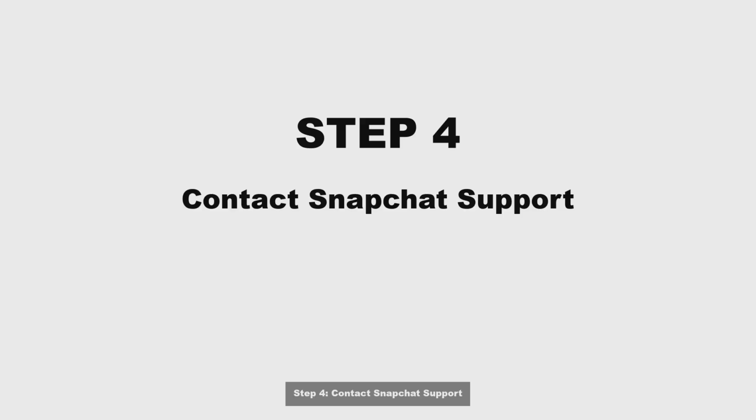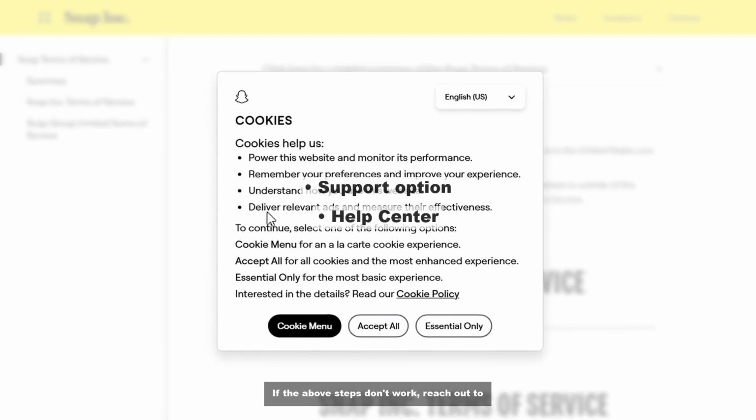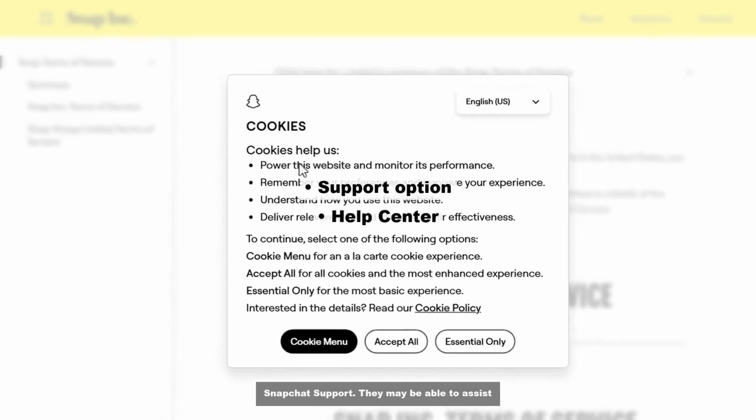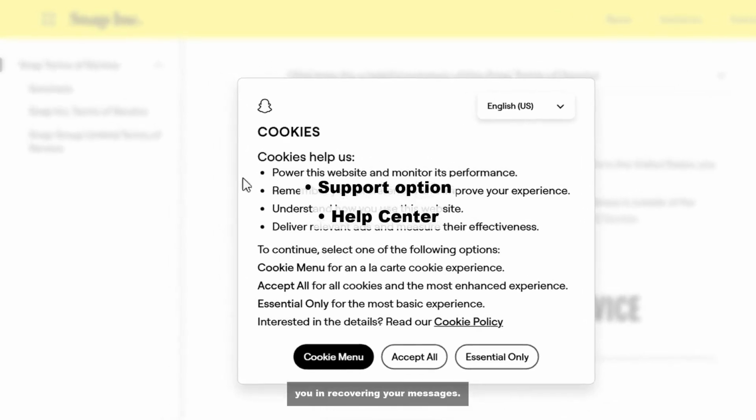Step 4. Contact Snapchat support. If the above steps don't work, reach out to Snapchat support. They may be able to assist you in recovering your messages.